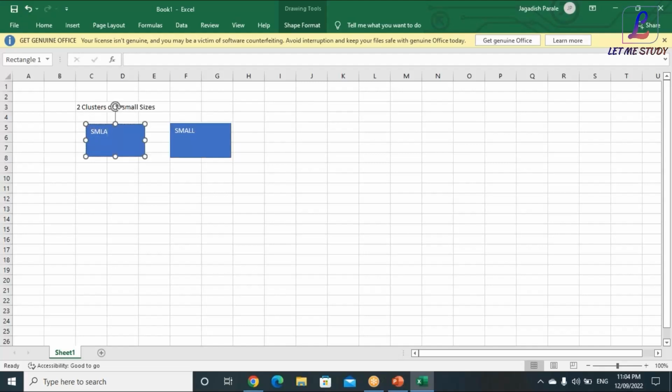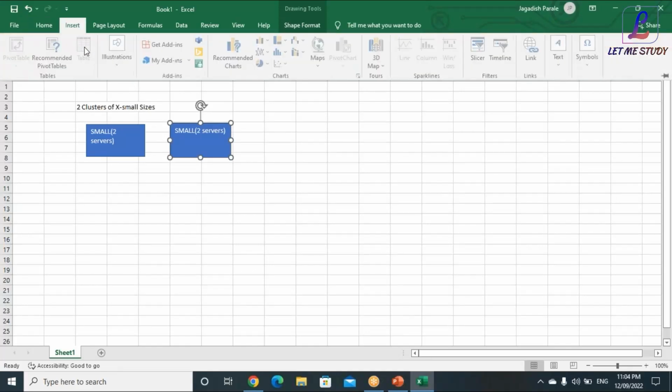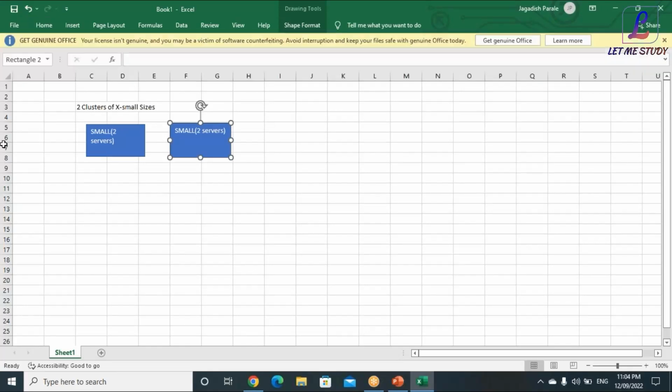So this is my cluster one. By default it is a single cluster, and small means it will have two servers in it. When I create one more cluster, this is called a multi-cluster. This is my cluster one, this is my cluster two, and I can have another cluster as well. This is called a multi-cluster.